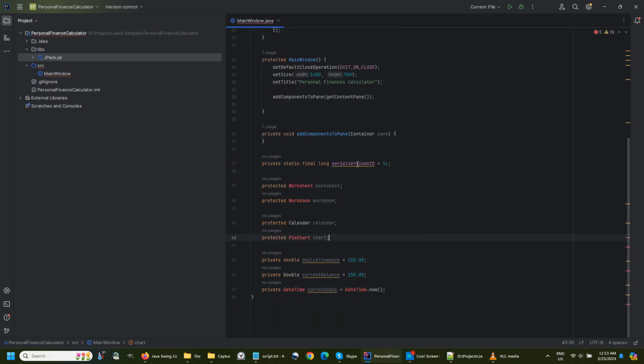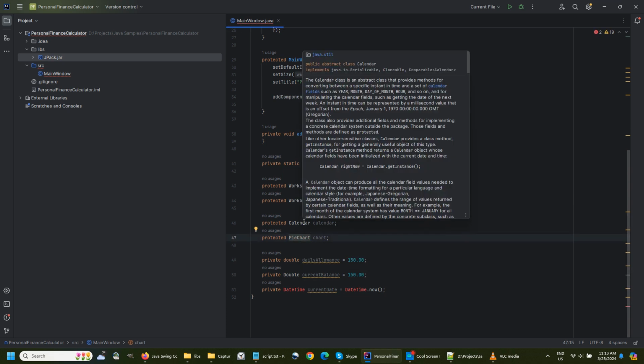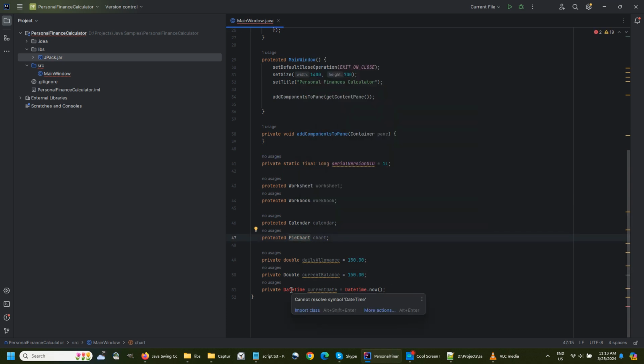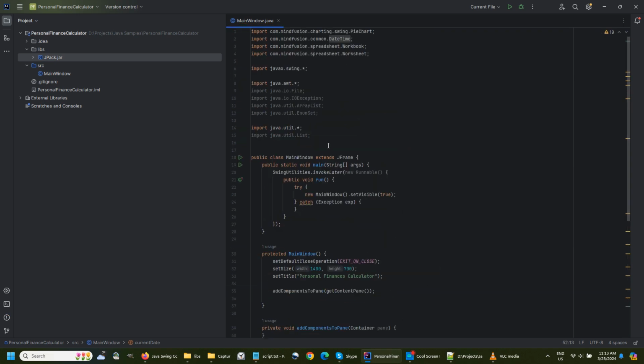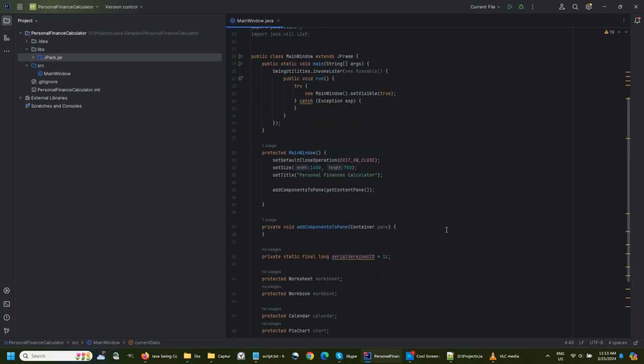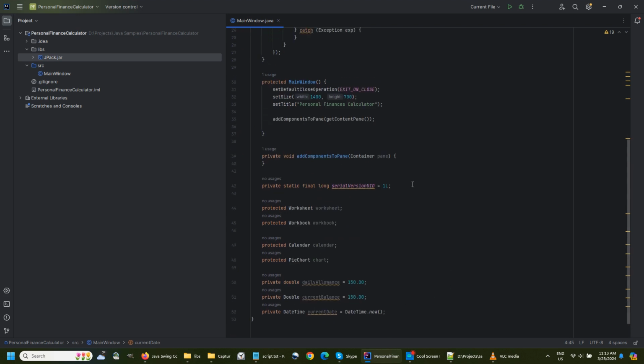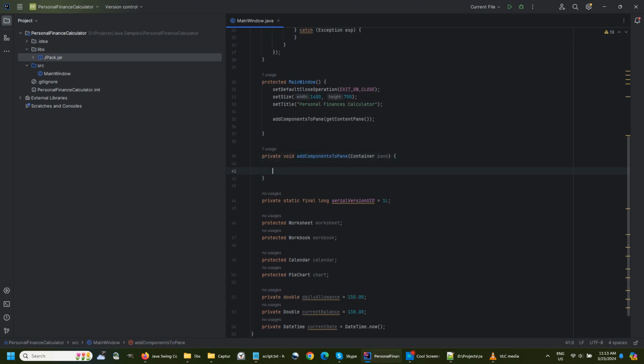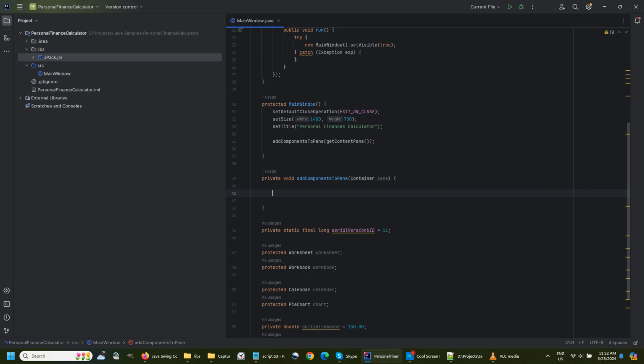We add now several class variables that we'll need for our project. We want to have global access to the worksheet and workbook of the spreadsheet, to the calendar, and the pie chart. We import the necessary namespaces. We also declare variables for the daily allowance, the current daily balance, and the date. All of those will be used throughout the project.